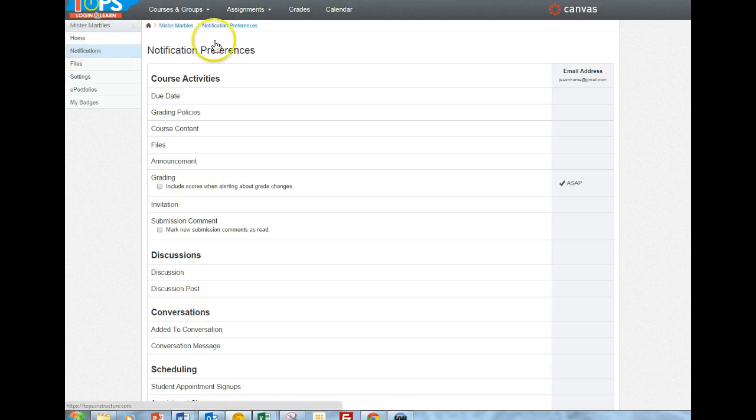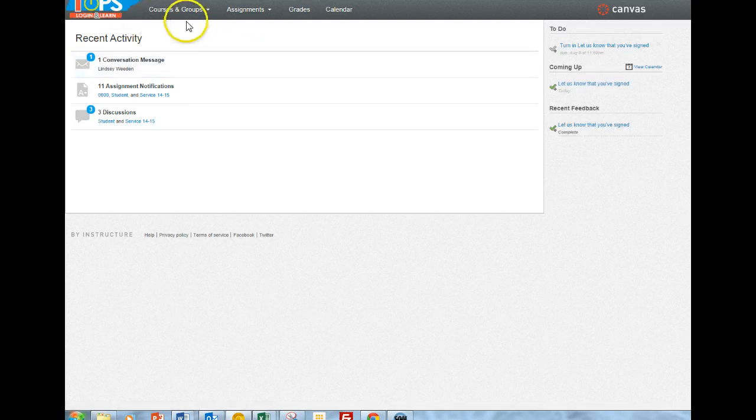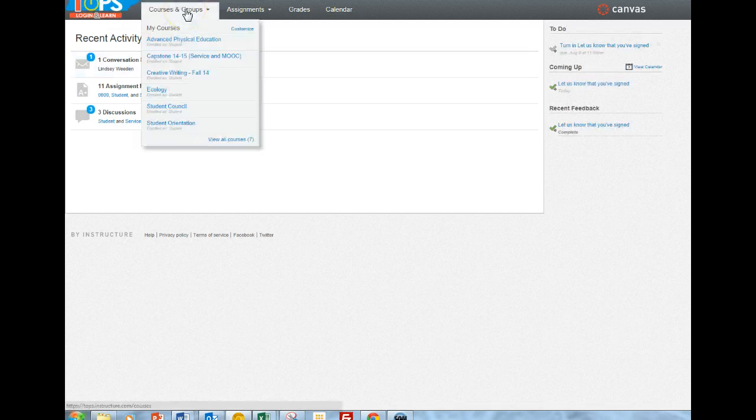Now, when we go to the home screen again, you're going to see courses and groups, and you can see that I have 6 different things here. You will probably have 6 things as well. Students from last year might have a little bit more, but that will eventually be weeded out to where you just have 6. And you can see that I put myself in classes that we're not offering this semester, such as Advanced PE, Creative Writing, and Ecology. And then you can also see that I'm enrolled in Capstone, Student Council, and Student Orientation.